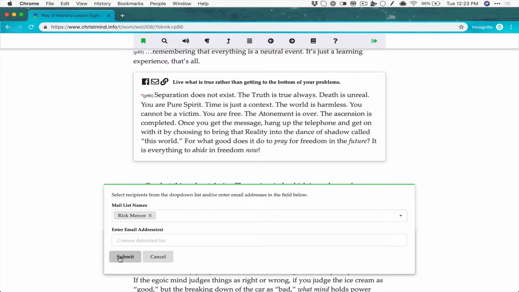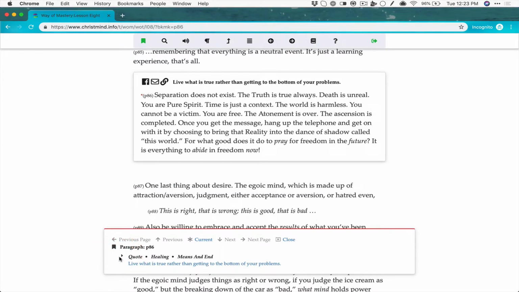So in this case, I'll just send this quote to myself by pressing submit. Now it might take just a little bit, but in the upper right hand corner there'll be a message that says email sent. There we go. There it is.